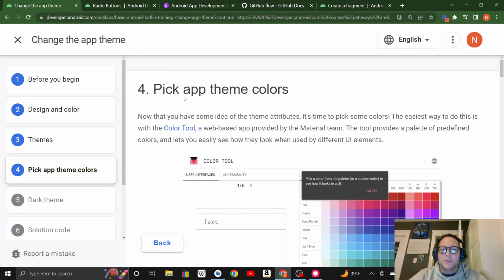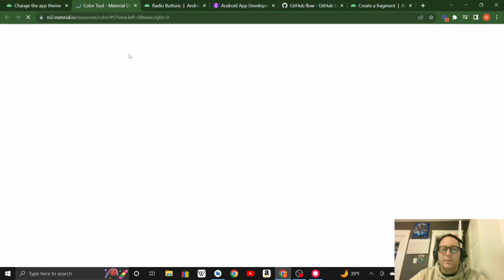Pick app theme colors. Now that you have some idea of the theme attributes, it's time to pick some colors. The easiest way to do this is with the color tool, a web-based app provided by the Material team. The tool provides a palette of predefined colors and lets you easily see how they look when used by different user interfaces. So let's open up the color tool.